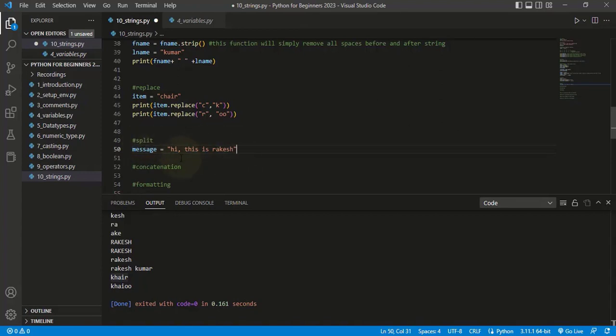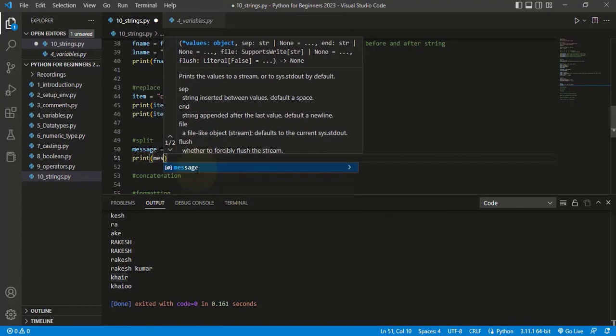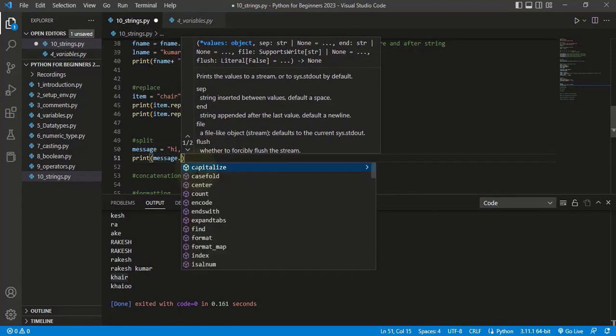Now if someone asks you to split this whole string into 2 parts, and the first part should contain hi and second part should contain Rakesh, or if someone asks you to cut this whole string, and where should I cut, they will tell that cut this string wherever you find commas. Okay, now how to do that? So the task is, I need to cut this whole string wherever I find commas. So what I can do is, I can write print, and let's say message dot split.